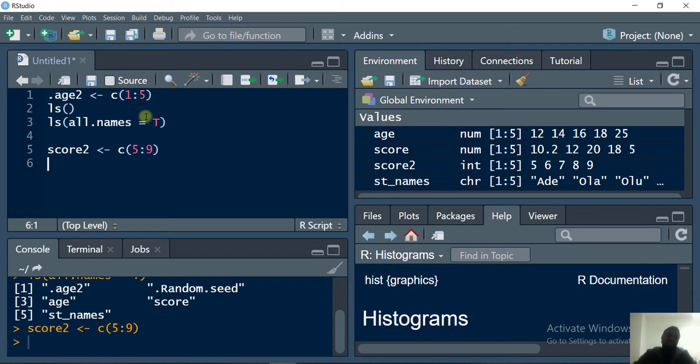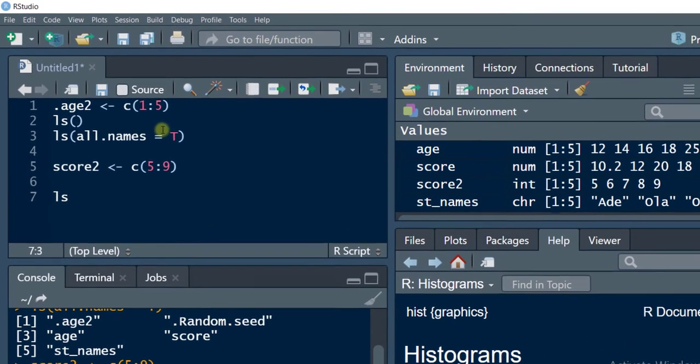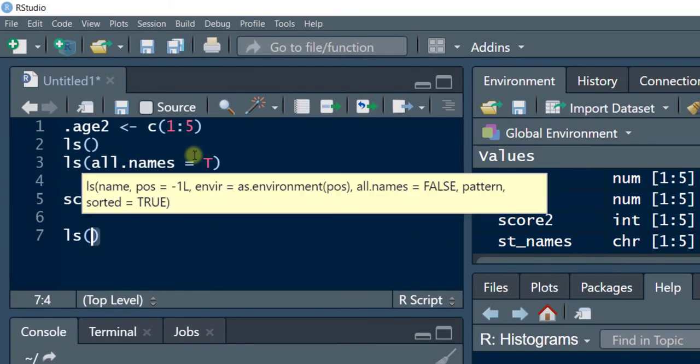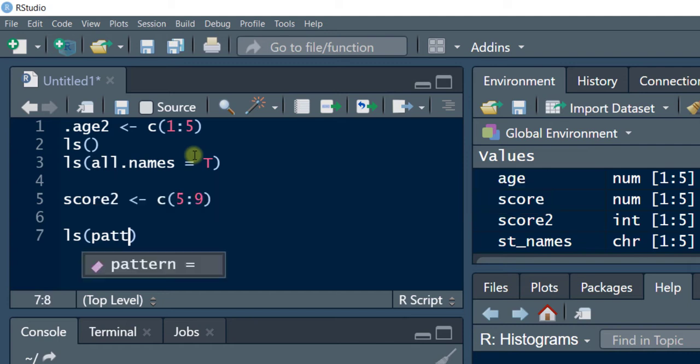So let's say, for instance, I am creating a new variable and I don't have access to see the variables I have, and I want to be sure that I am not creating a variable that is already existing. So I want to create a variable that goes with score. So I want to see the patterns of the existing variables I've created that look like score. So I'll still use this ls, and then I'll say pattern.